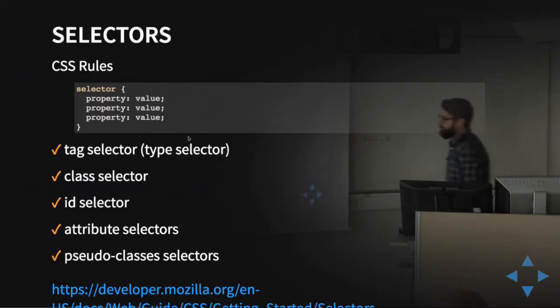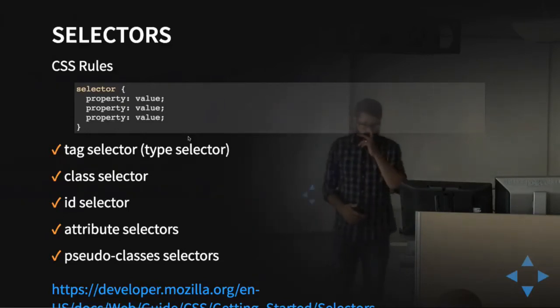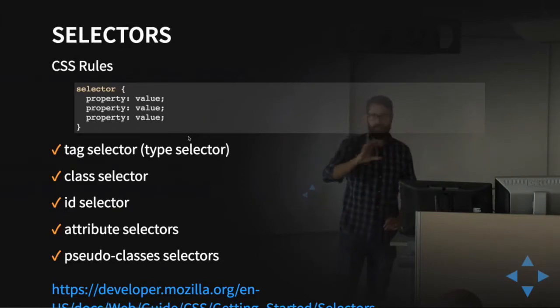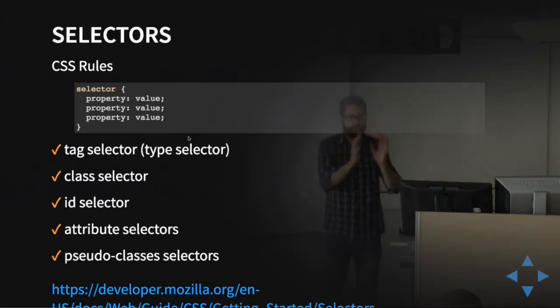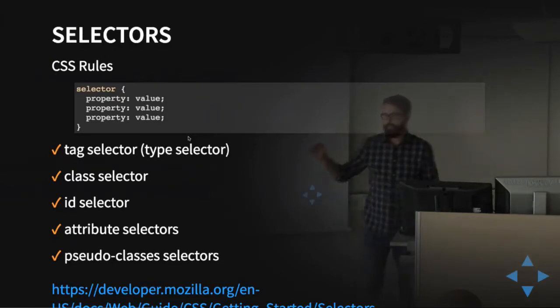So the most typical one is the tag selector, sometimes named the type selector. We saw an example, the H1. We have something called class selectors. Those are good when you want to point out certain parts of the page, or affect certain areas of the page. We have the ID selector. That is good for selecting one single object on the page.